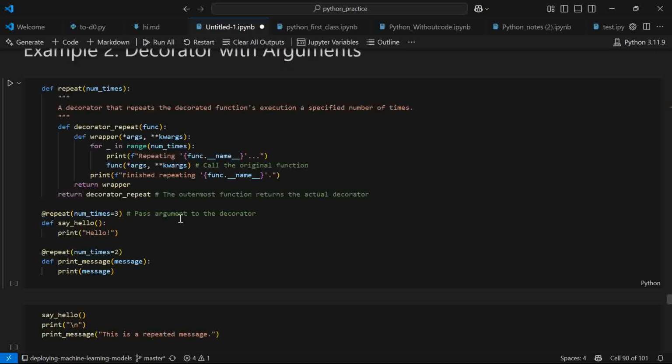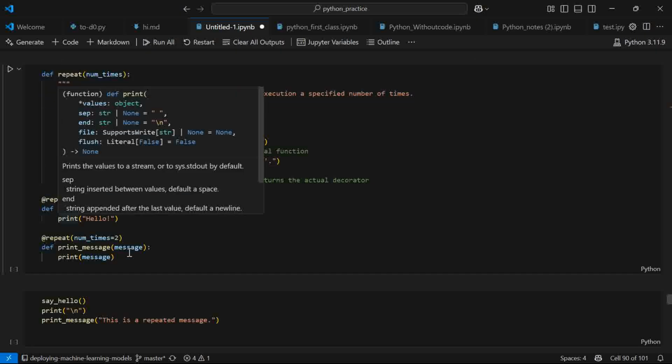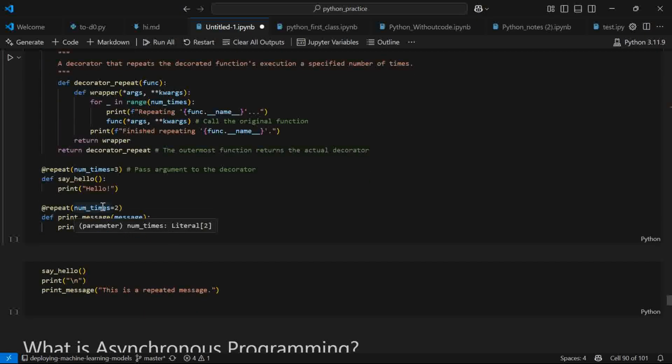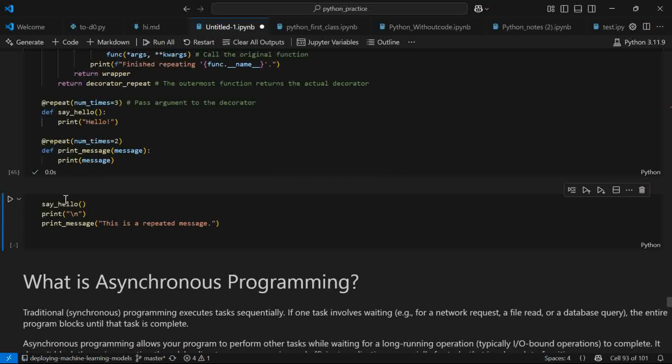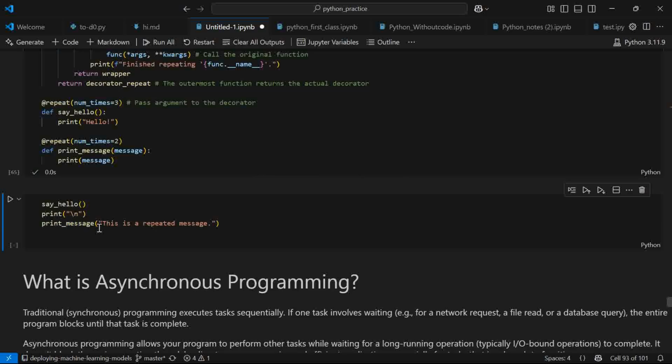And then next I'm calling the decorator @repeat here, and I'm passing num_times equal to 3, and then I have another function say_hello, and I'm printing hello. In the next one I'm calling repeat 2 times, and I have defined another function print_message, and I print it. So let me just run this for you. Now I'm calling the say_hello function, and in the new line I'm calling the other function print_message. So let's see.